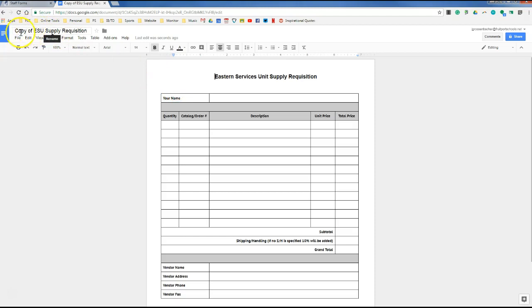The first thing you'll want to do is you'll notice up here it says copy of ESU supply requisition. Let's get rid of copy because otherwise it'll be kind of confusing. And we're going to say, Jeff G. ESU supply requisition. I could name it with the date or whatever I want to do with it. And then it's simply a matter of clicking in the cells and typing in the information.